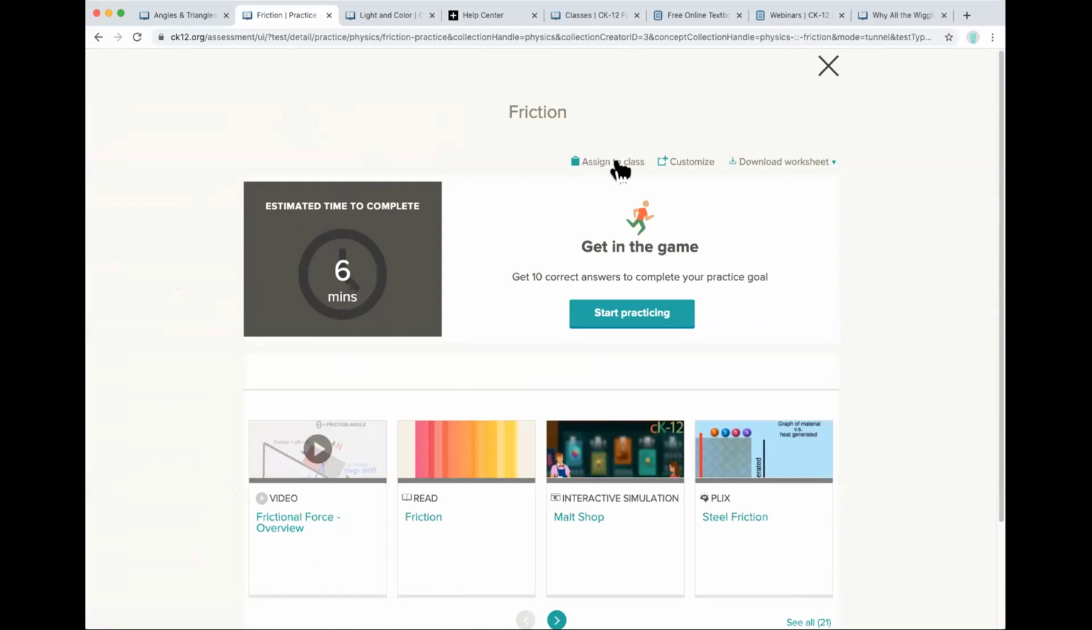Notice that here's a place to assign to class. Here's a customize. And then for our adaptive practice, you can also download a worksheet. It won't be adaptive anymore. It'll be static because you downloaded it, but that is an option to download the worksheet.